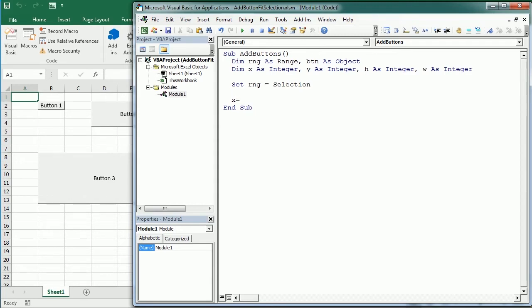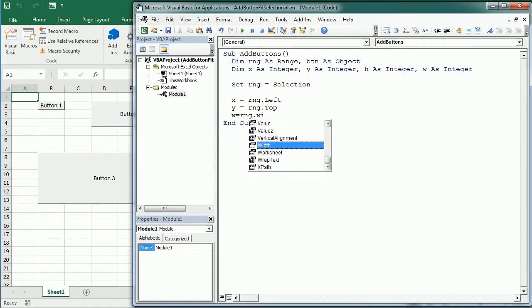So X is gonna be the horizontal position, so that's gonna be the range that we selected dot Left. So we are using here some positioning properties. Now, Y is going to be the range dot Top. So it's going to be the vertical position, right? So for example, for A1, that would be this point over here. The top would be just the top of the worksheet, and the left would be the left of the worksheet. And then we're going to have W, which is the width of the range. And then finally H, which is going to be the height of the range.